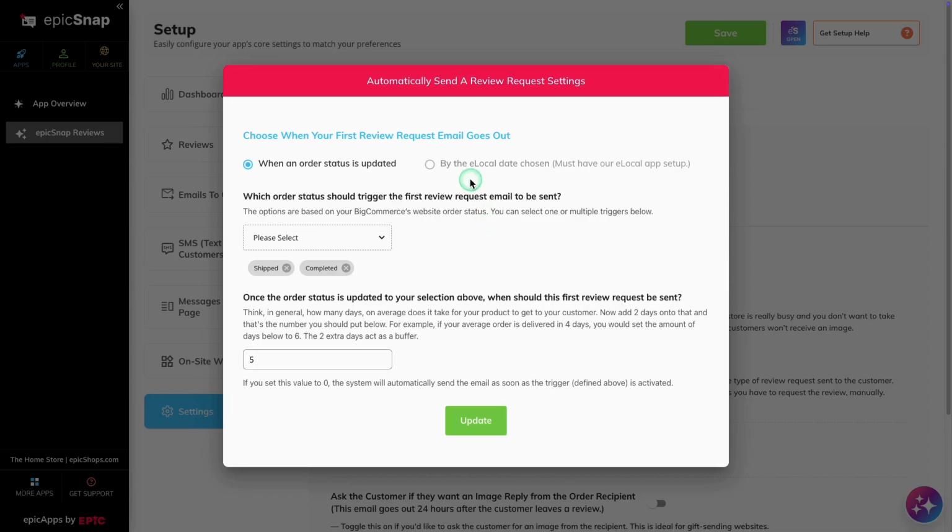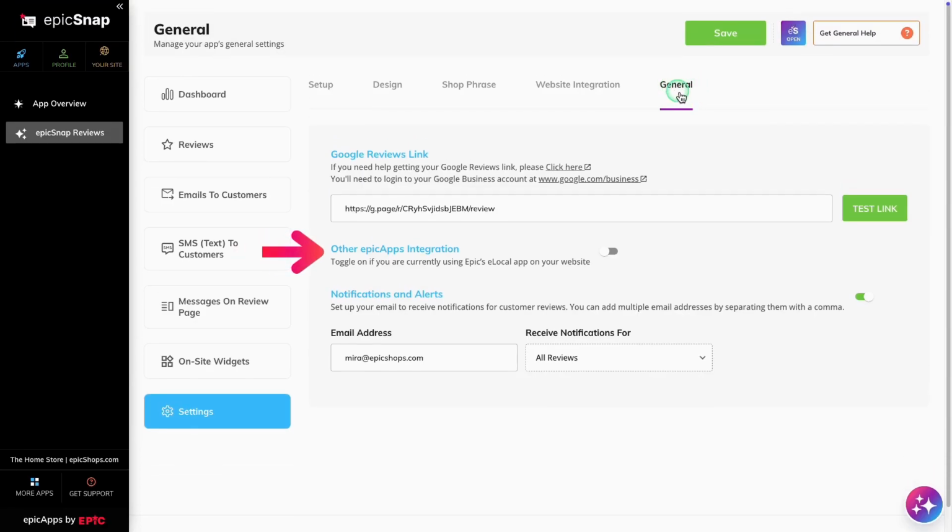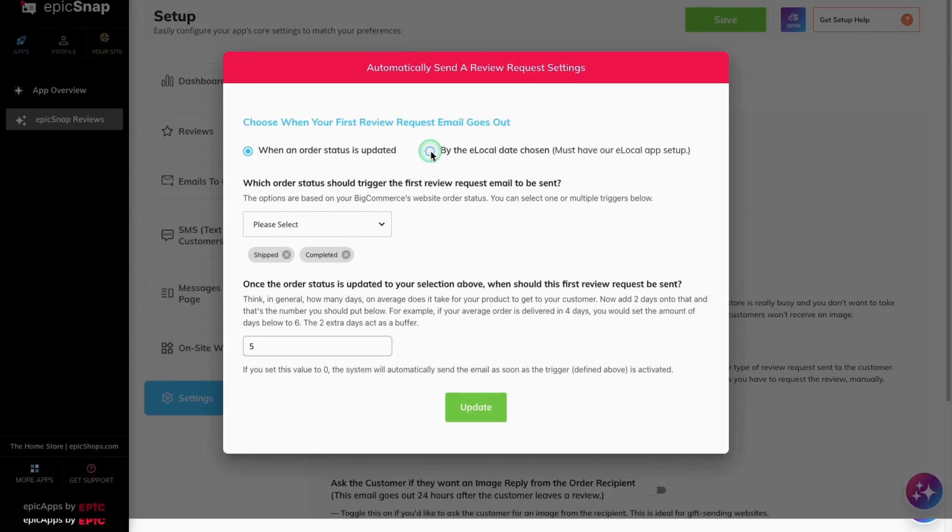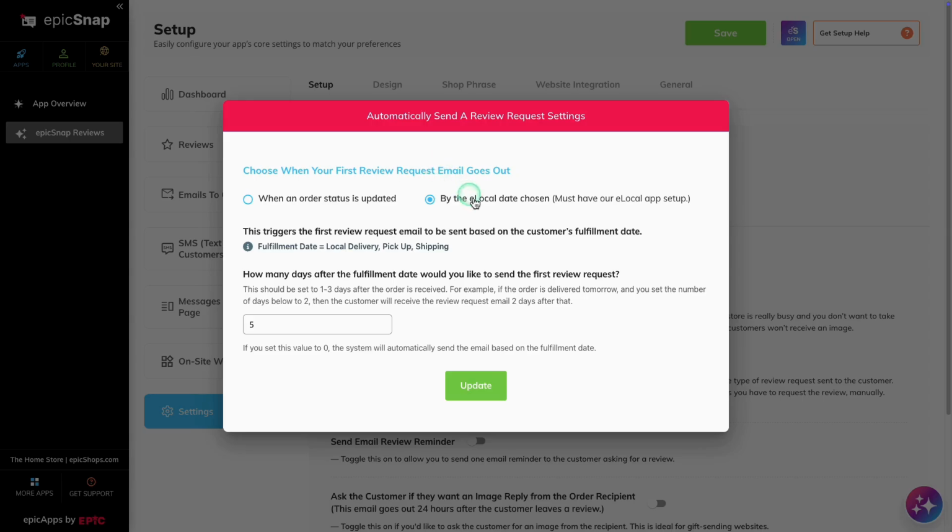The second option sends the review request based on the fulfillment date using Epic's eLocal app. This option is available when Epic's eLocal app is enabled. If you see this option disabled, you can turn it on from the General tab under Other Epic Apps Integration. In this setup, the review request is sent based on the customer's fulfillment date, such as delivery, pickup, or shipping.